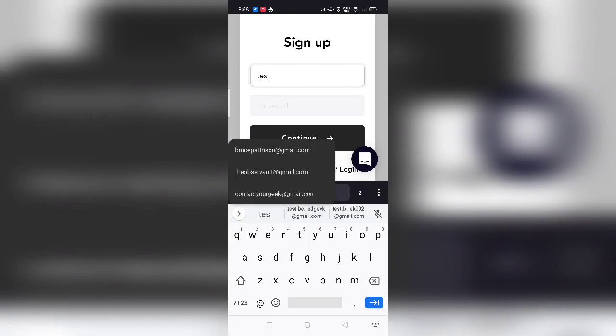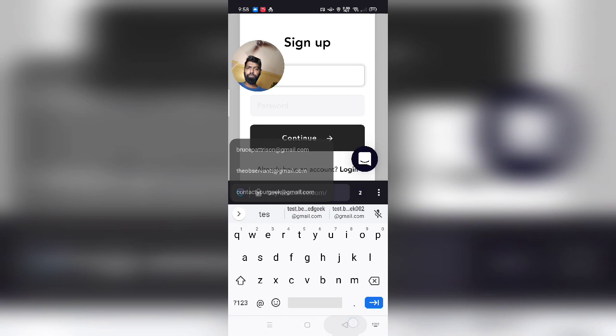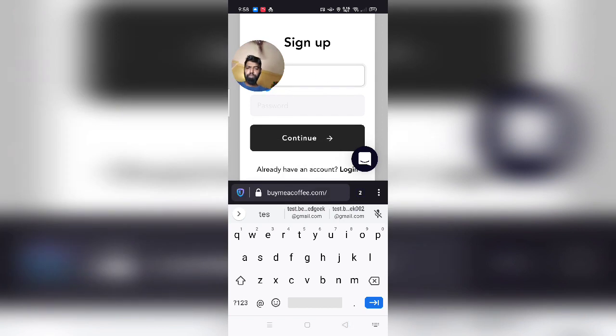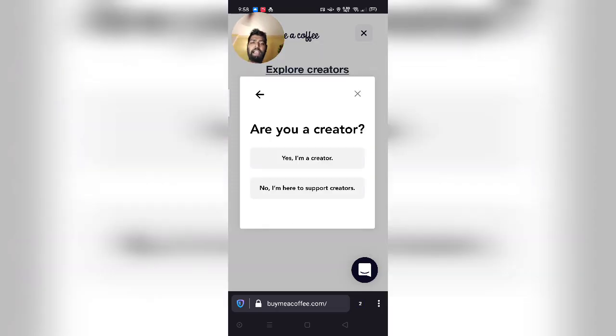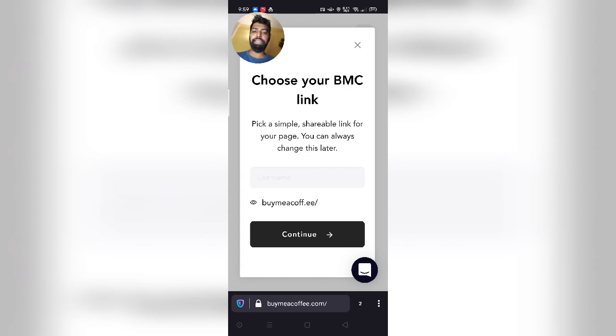So I'm going to go ahead and type my email address over here and the password. Alright, once you enter your desired email and your password, just hit on the continue button here. After you hit continue, it's going to ask you whether you're a creator or you are here to support someone. So I'm going to click on I'm a creator.